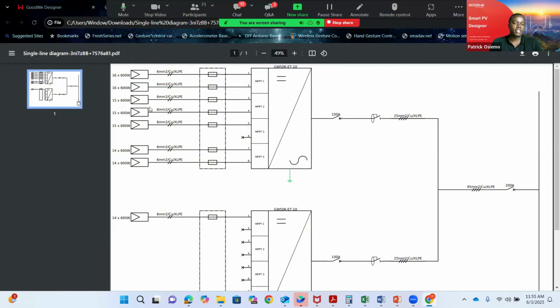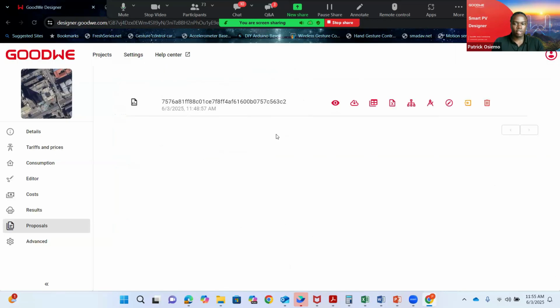So with the SLD, the system gives you a breakdown of how many strings should be involved, how many panels per string, and connecting to which inverter, the rating of the breaker for the inverter. It also sizes you the AC cable. And if you're doing more than two systems, it also combines and sizes the AC cable and the breaker. So it's an all-in-one solution for the design team.